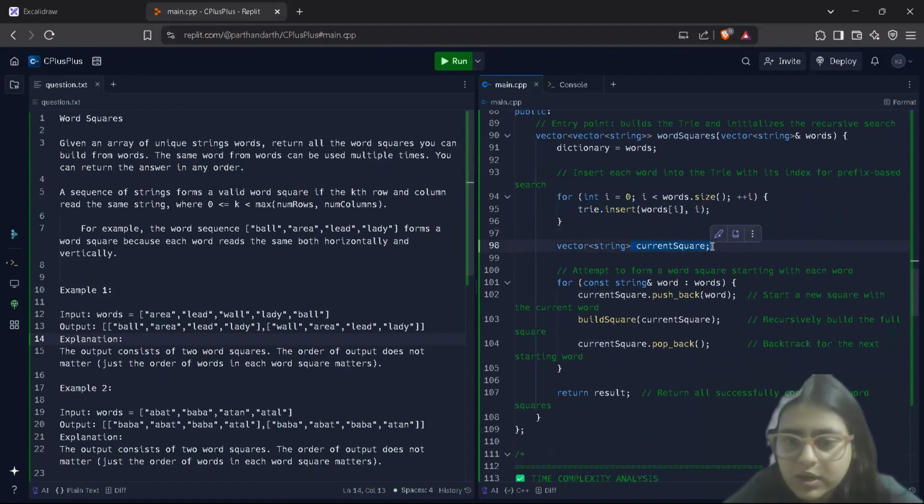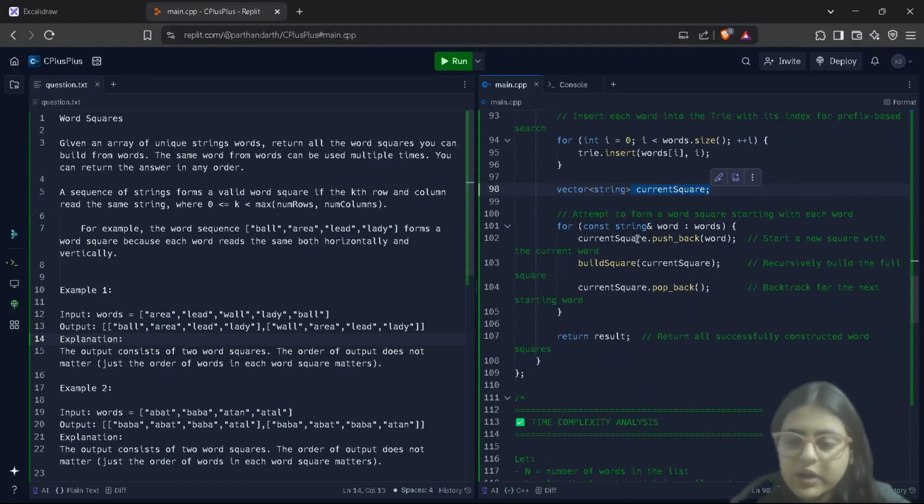Then we have the current square defined here. Now we attempt to form a word square starting with each word. We have the current square, and we push back the first word we are starting with so that we are starting with something. Only then will we be able to build the square. Now we use the build square function we defined. It recursively builds the full square, and then we backtrack for the next starting word.